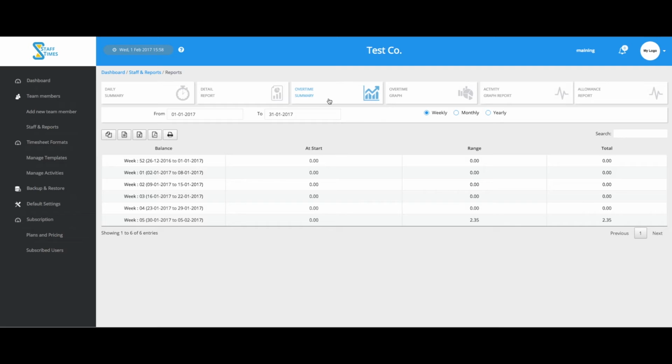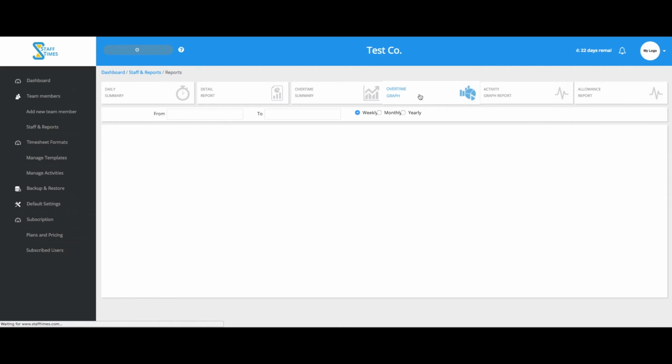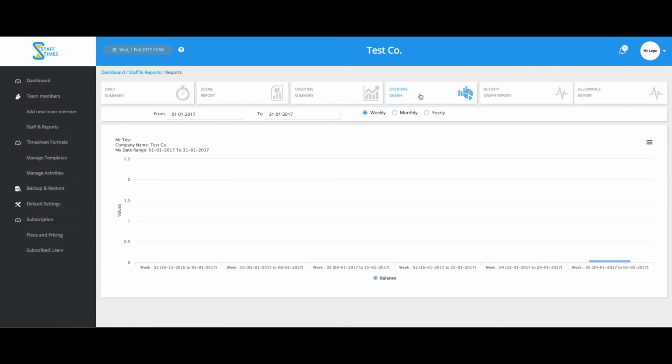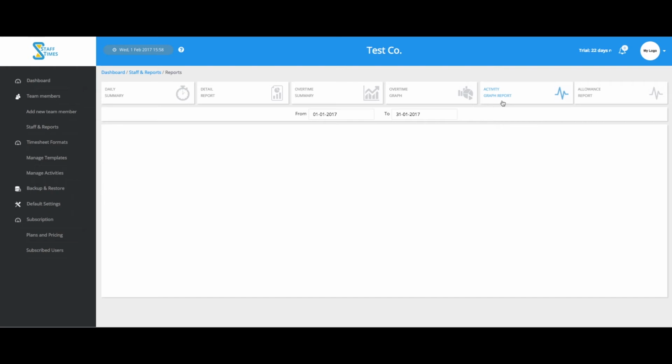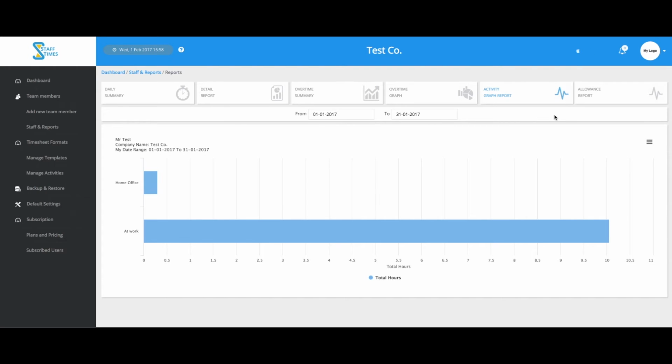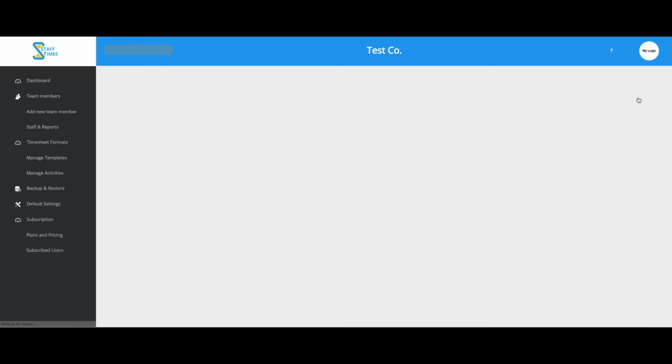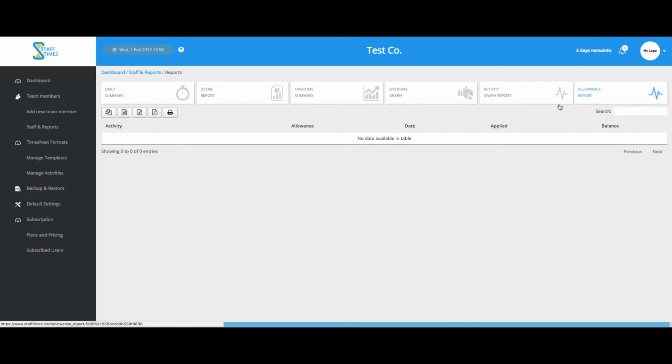Next report is a summary, condensed view of the total balances of a particular week. There's also the monthly view and annual view on that. The same report can be displayed in graphical way, and then you also have the activity graph, and finally the report relating to the allowance bank.